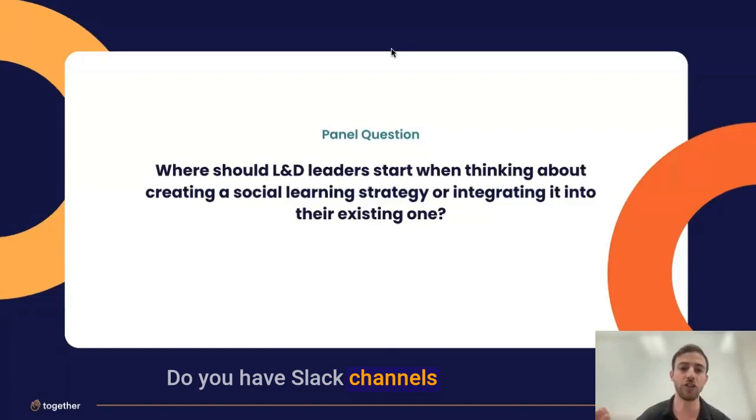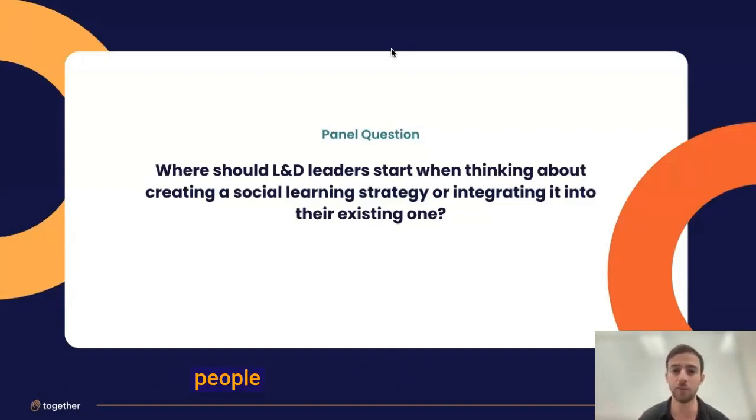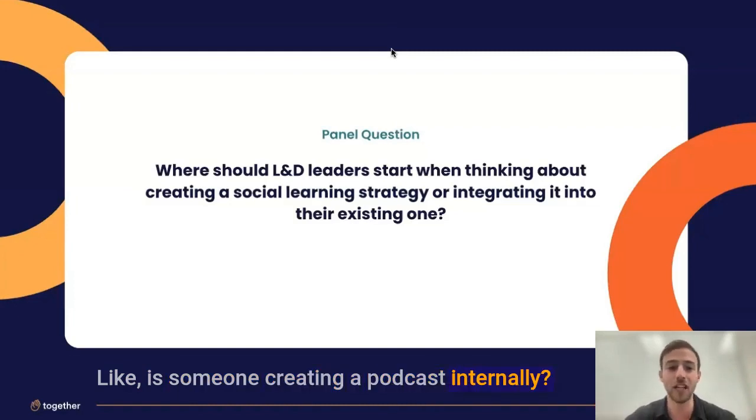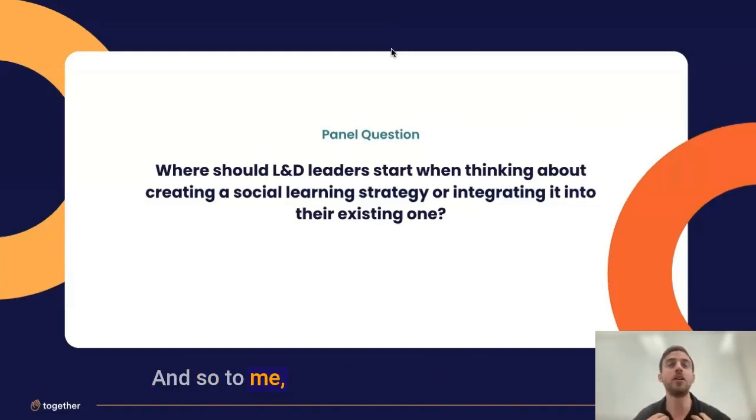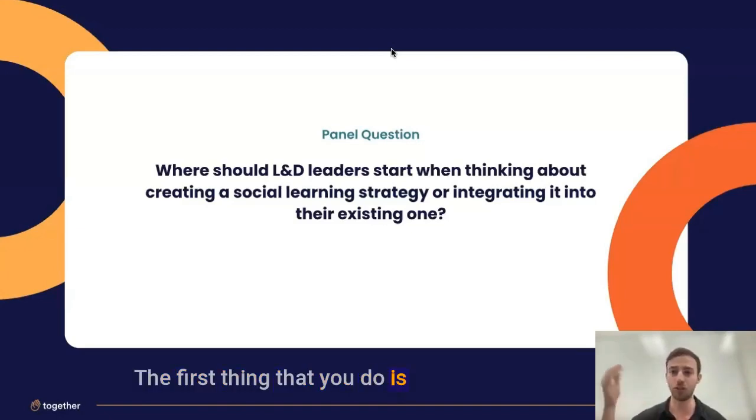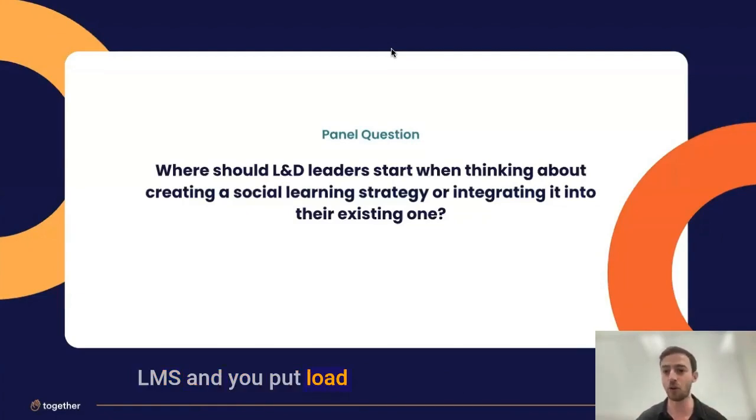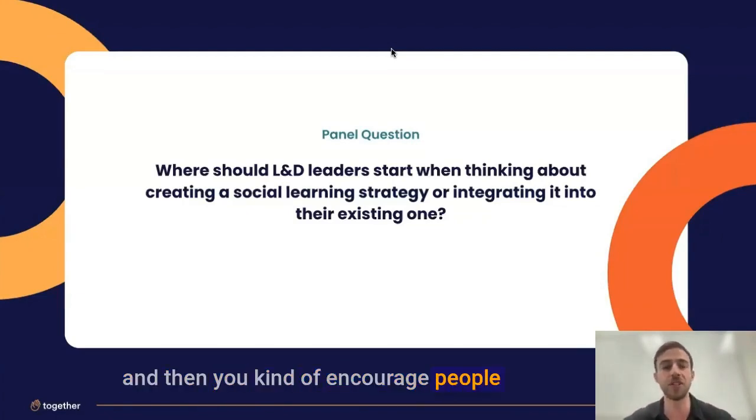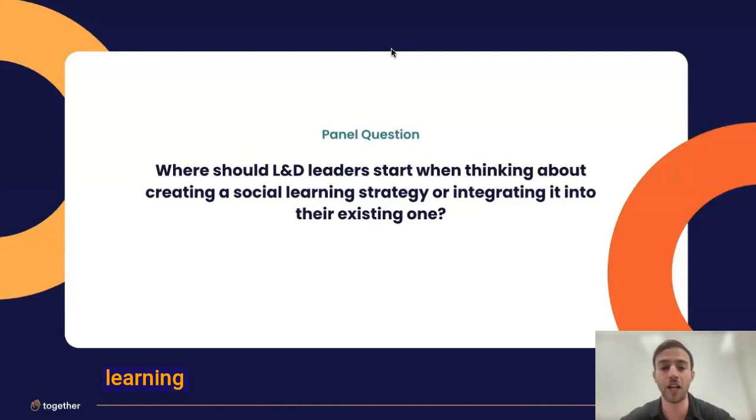Do you have Slack channels that are focused on exchanging ideas? Do you have town halls where people can ask questions? Do employees create content for others to consume or not? Like, is someone creating a podcast internally? And so to me, a lot of the times with learning and development, the first thing that you do is you get an LMS and you load courses in there, and then you kind of encourage people to take them, which I consider independent learning.